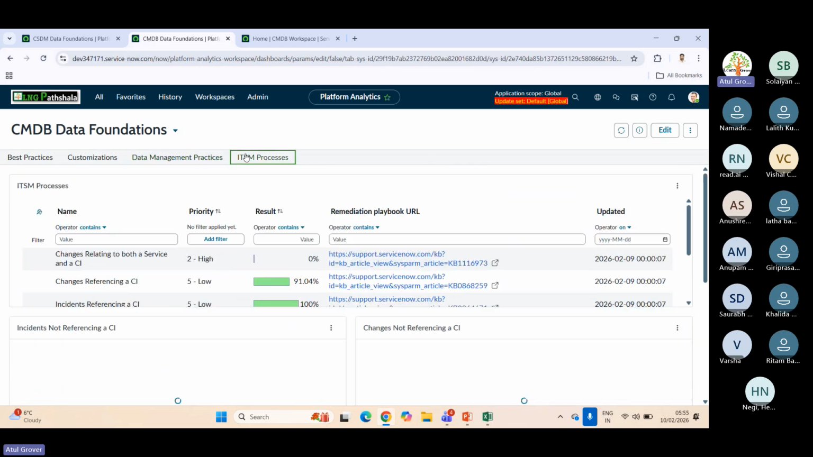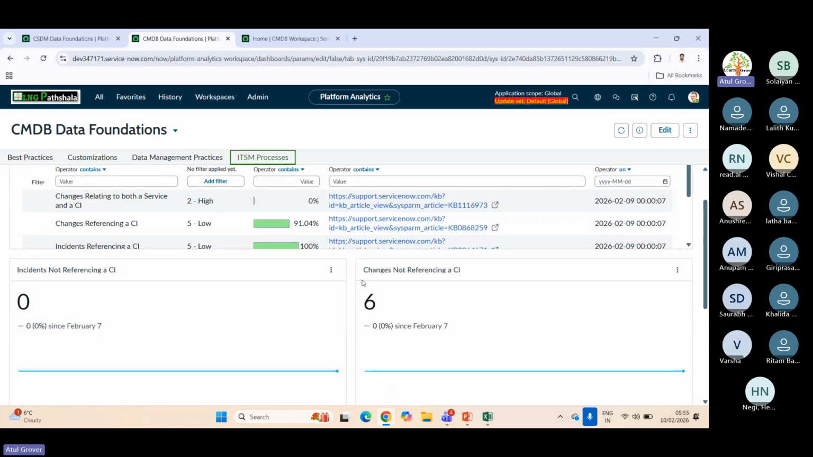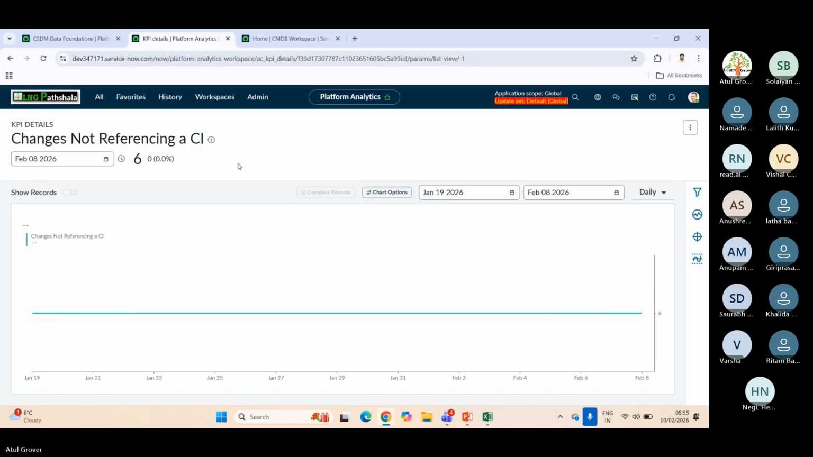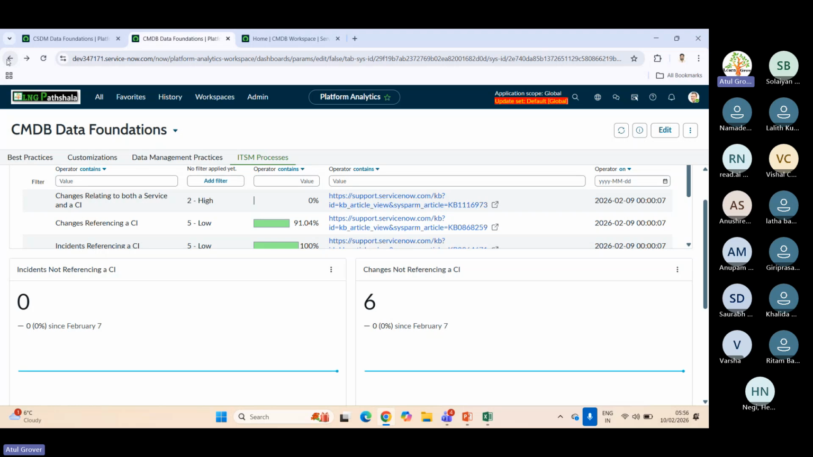And then ITSM processes: change, problem, request, knowledge. Incident, change, problem mainly are covered in the ITSM part. Incident not referring to a CI, 0. Changes not referring to a CI, changes where no CI has been mentioned. So the question is still open for you. What is the difference? Why is ServiceNow recommending to go for this one now? Dashboards are for this one.